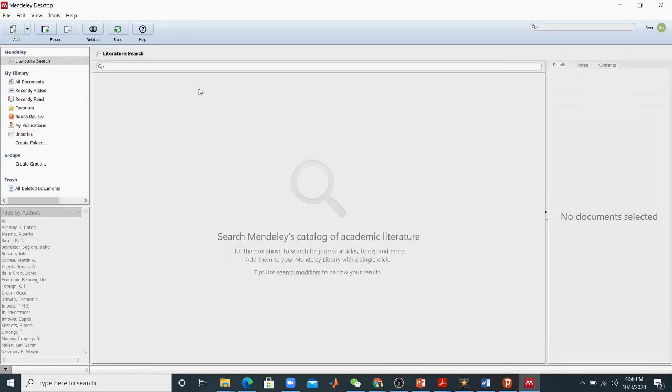The next option is using the literature search. So we click on the literature search and then you type in your keyword. Let's say economic growth.